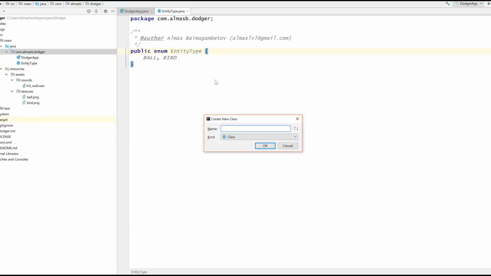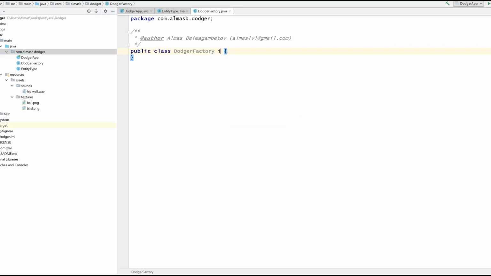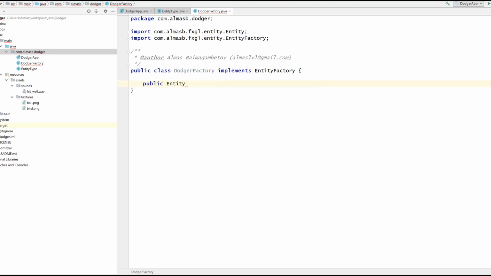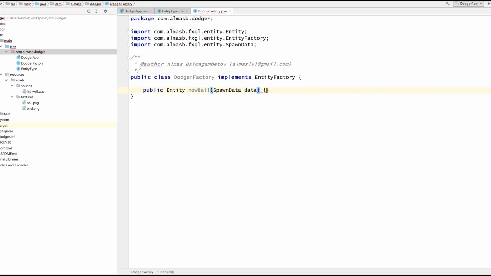To create entities or game objects in FXGL, we use a factory. We can call it anything. I'm going to call it DodgerFactory and make sure that it implements EntityFactory. Then I'm going to need a public entity newBall that takes this particular data structure. So the method signature has to be this: public, returns Entity, and it takes a SpawnData object.